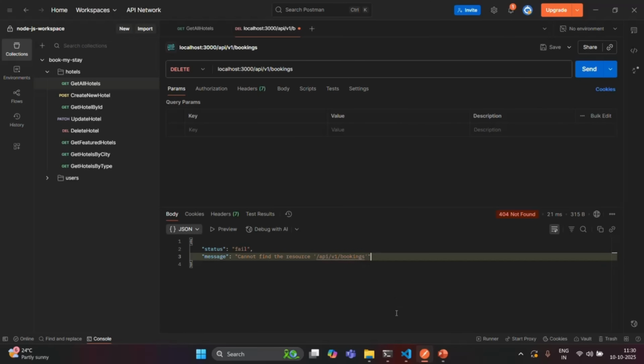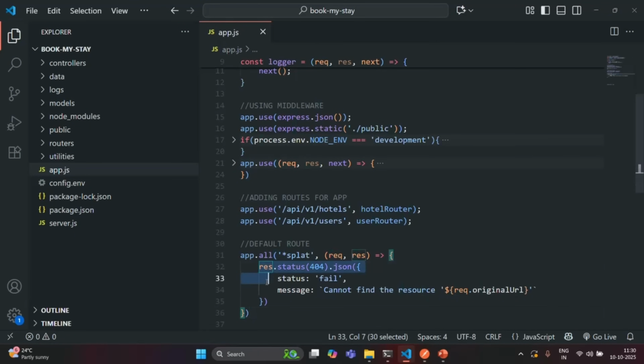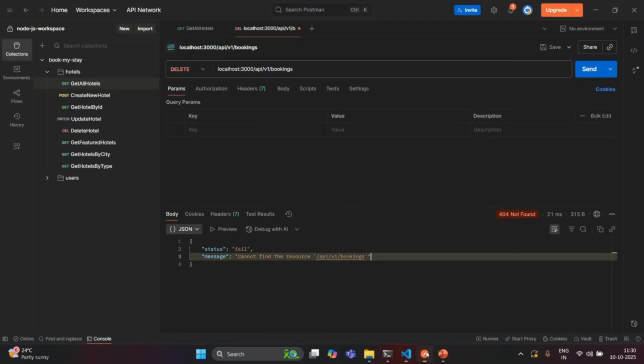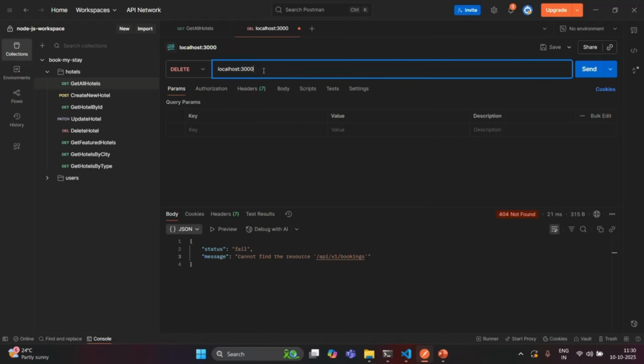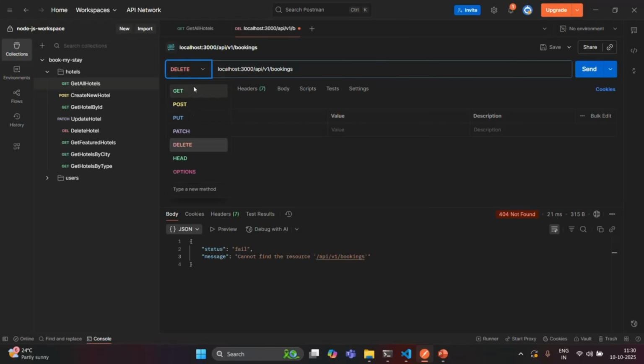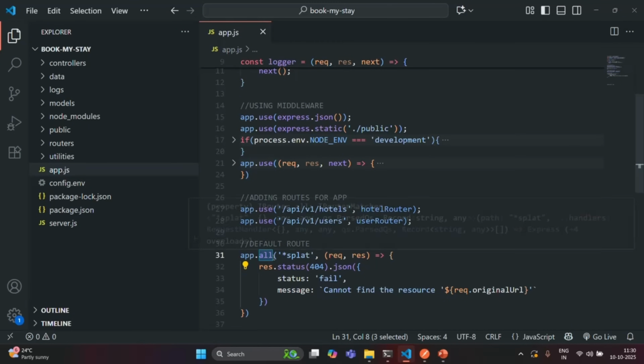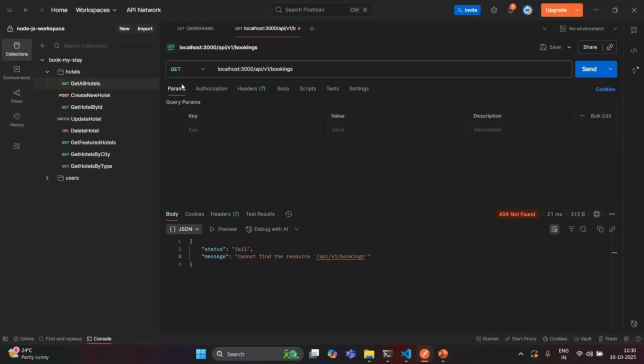So this is what we are sending from our default route. Let's also go back to Postman and try to access the root URL. Earlier we were sending a delete request. Let's also try it with a get request, just to show you that this all method is going to handle all types of requests. If I send a get request, it is going to send us the same response. If I use post, put, delete, etc., we are going to get the same response because for this URL, we have not defined any route.